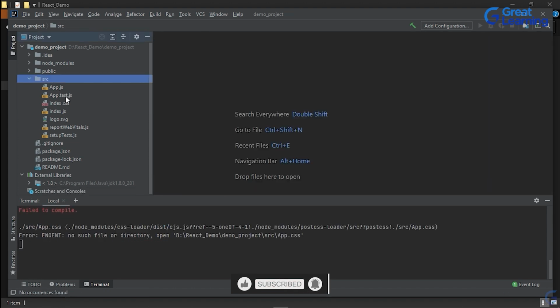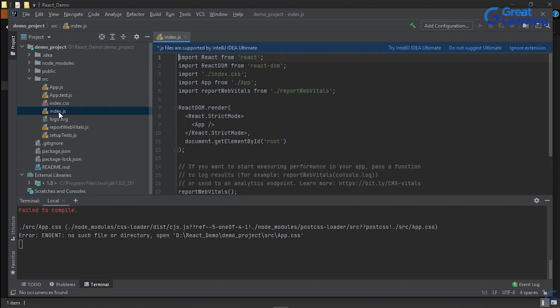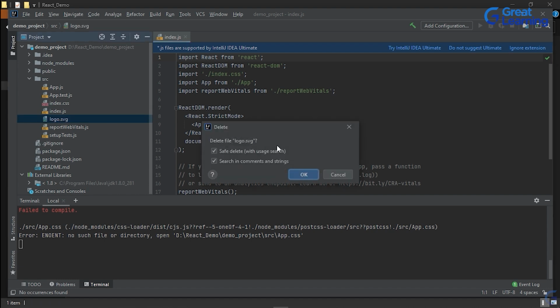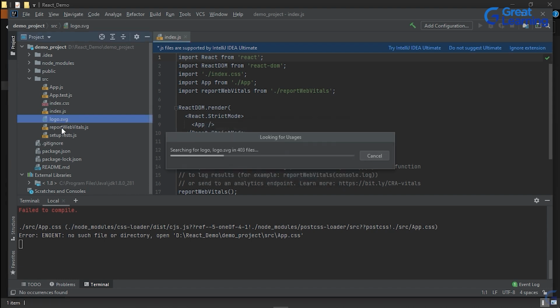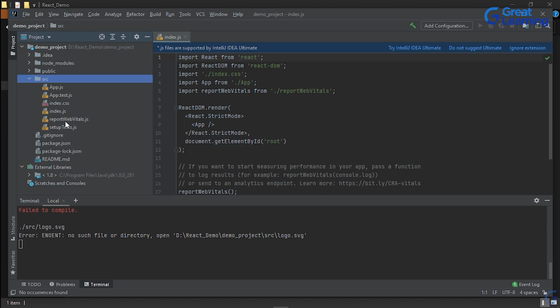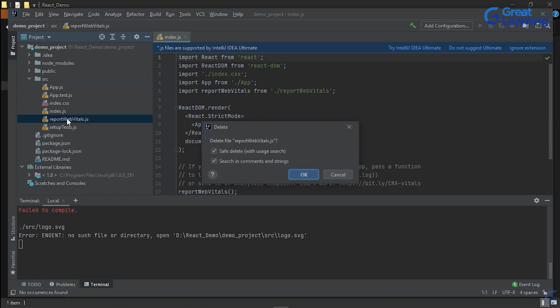In the meanwhile, you can see that it now says we have failed to compile this program. Now in this file, we will change our JavaScript file as well. And we will also change these logos. We'll delete these logos as well. We don't require these logos.